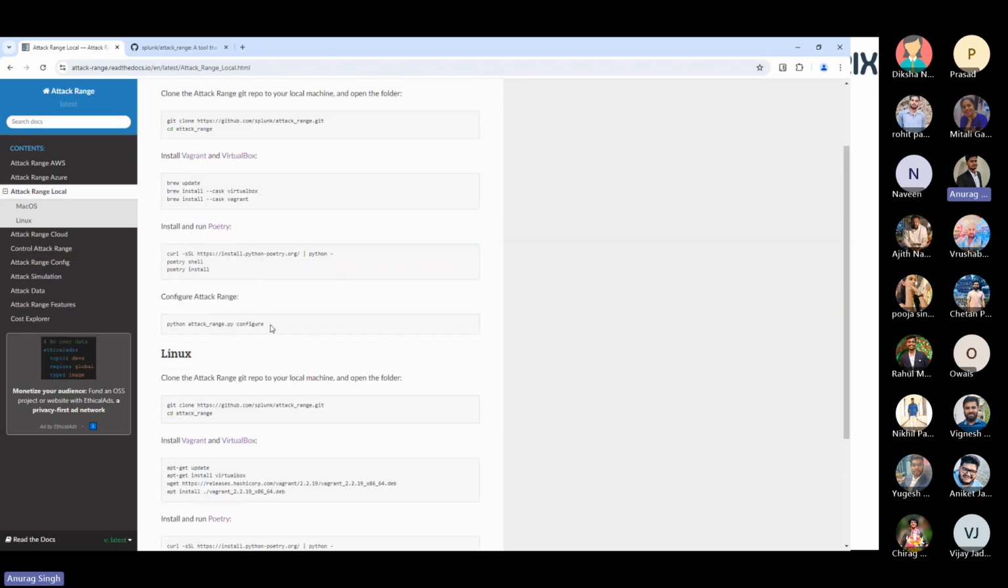After running this, configure with this command right here: python attack_range.py configure. It will ask me what types of virtual machines I want. Basically, using VirtualBox and Vagrant, it will install a few virtual machines that will be used for simulating attacks. It will have, say, Windows and Splunk. On Windows it will perform the attack, and in Splunk you can see those logs.